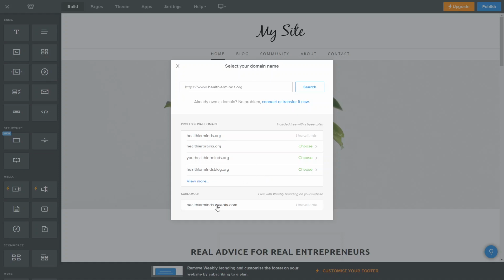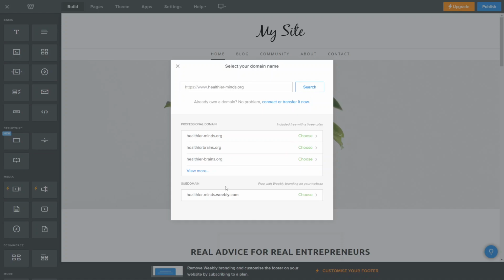The other option is if you were to choose a subdomain. Now this is essentially a Weebly subdomain, so this subdomain will always be free, but it will have the Weebly branding on your site. In terms of having the branding within your subdomain, it's not always the best for SEO, it's not always the best for user experience, and it can seem a little less professional. However, if this is something that you're starting off with and you don't want to commit to a domain just yet, it might be a good option.